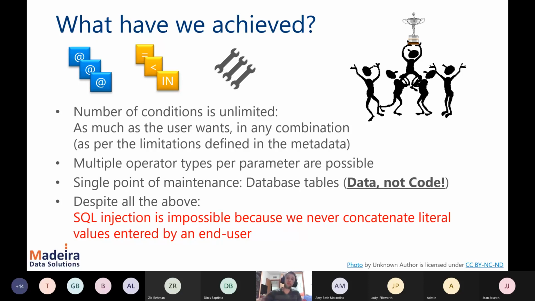And despite all of the amazing flexibility that we get from all of this, SQL injection is not possible, because at no point do we concatenate literal values entered by an end user. Obviously, there is dynamic SQL here using the metadata from the metadata tables. We have to use that, but it is not data coming from an end user. So it should be safe.